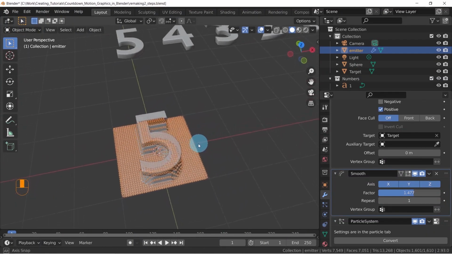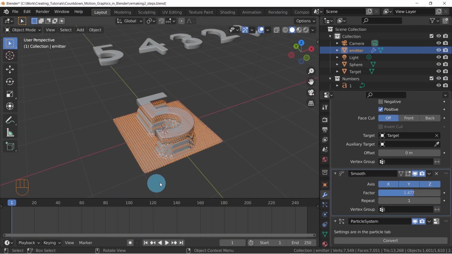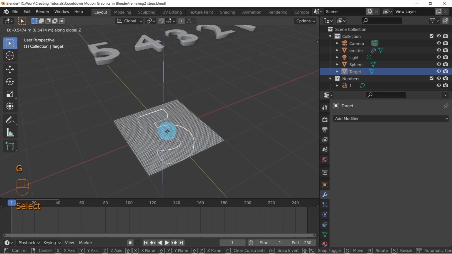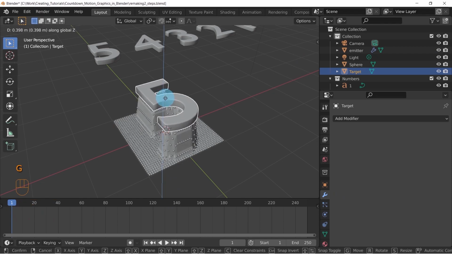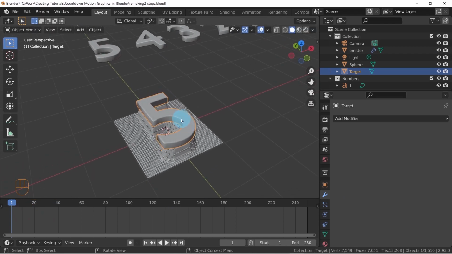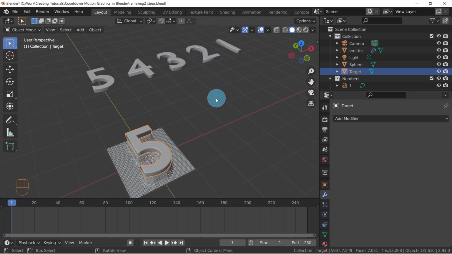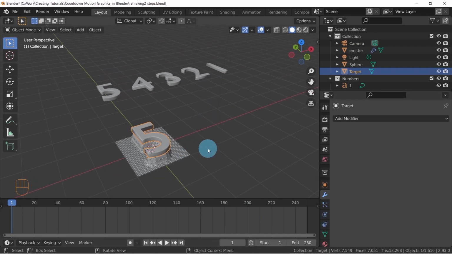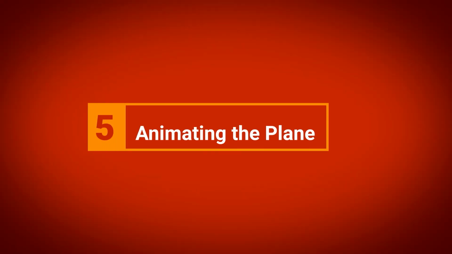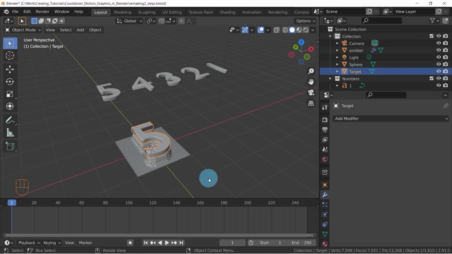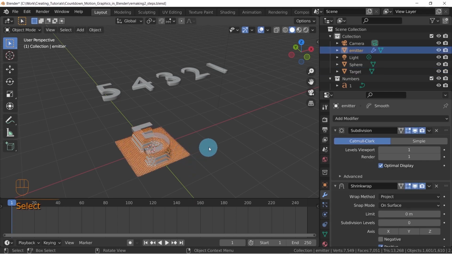So what's left now is to animate the plane, meaning like add keyframes to its rotation, animate the target, and alternate the target to use each one of these numbers in the animation. So first, let's animate the plane.